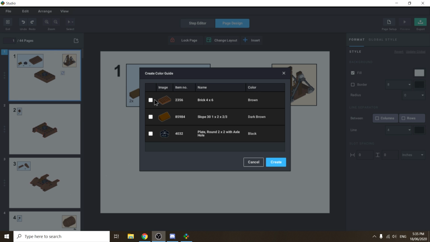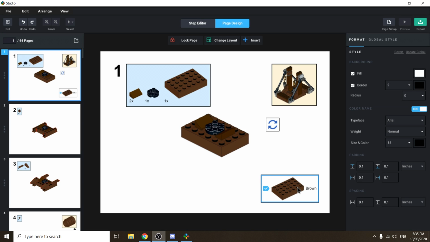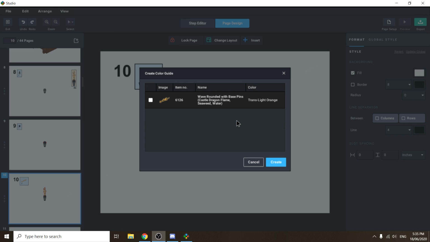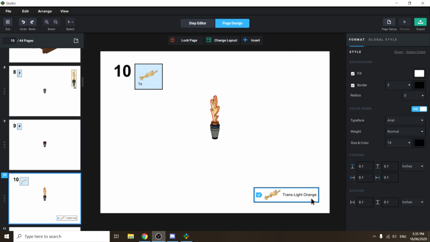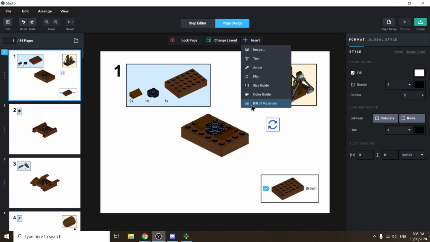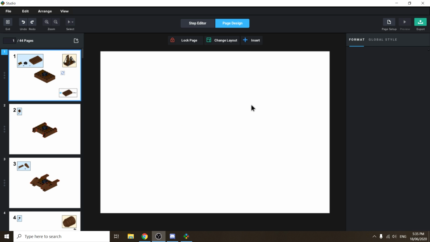Color guide will give you a list of components of which you can select, and then will give you another small view of that component and the color it appears in. As this is done in brown, it will come in brown. Selecting another component, like what I've used in the flame, this is officially trans light orange. So if we select it, we'll get a flame in trans light orange. And finally, we have the option of inserting a bill of materials.